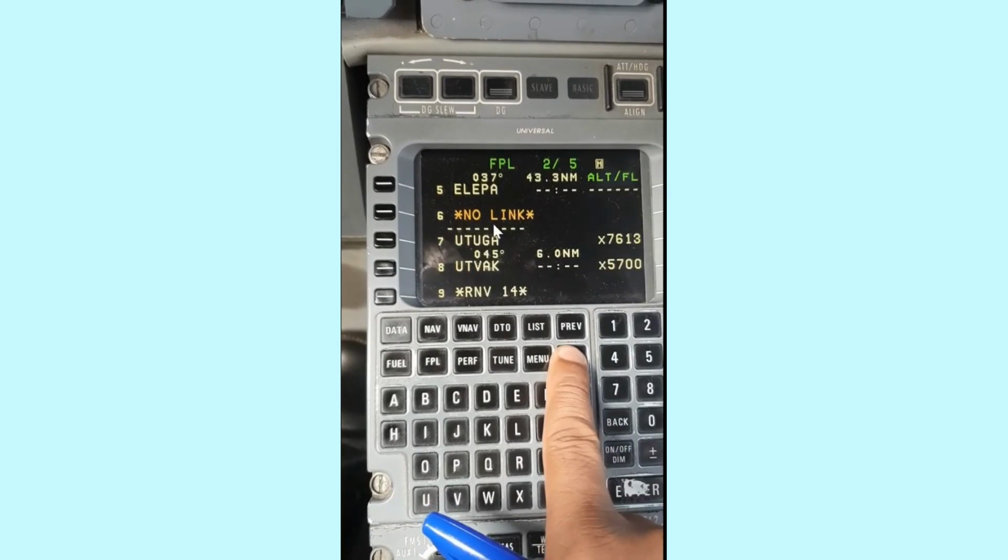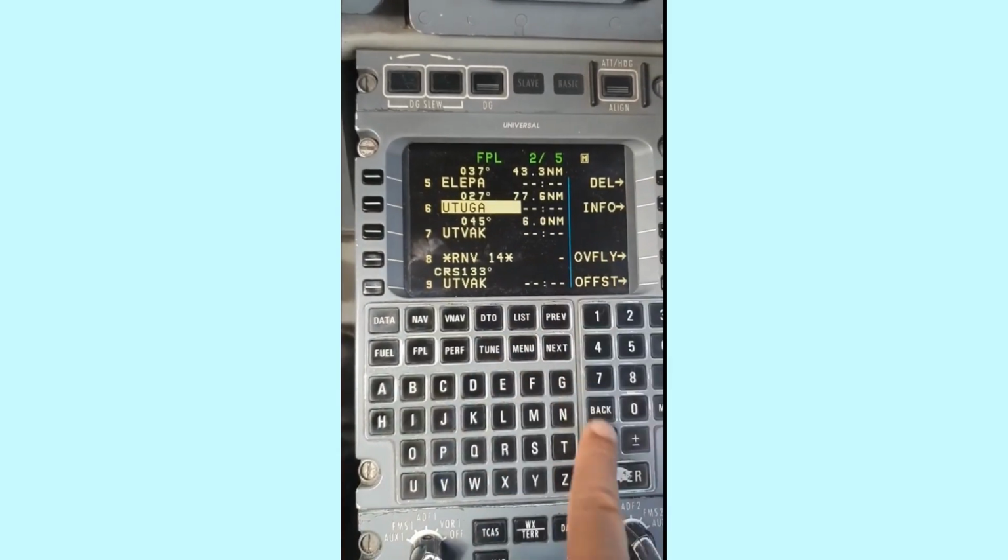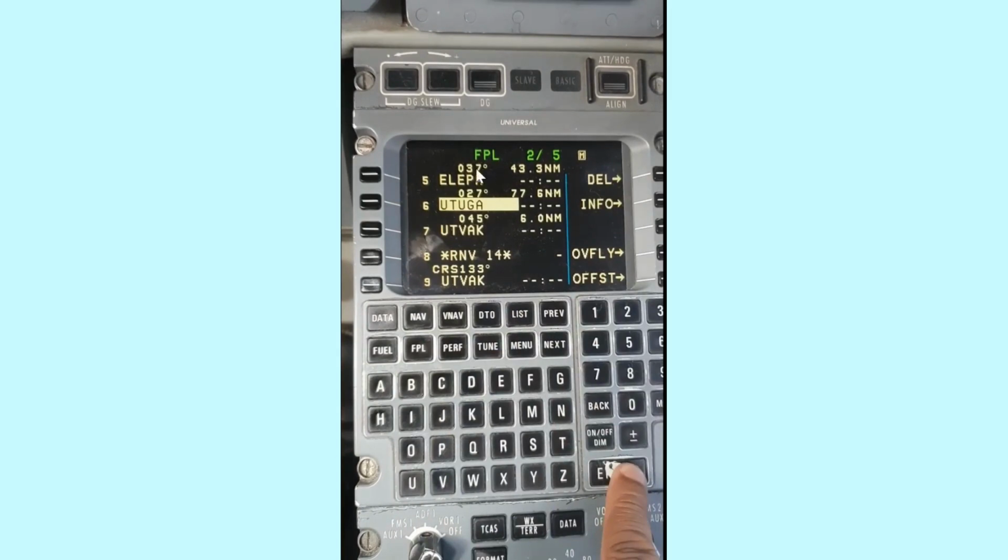These no links here are not needed, so you can just delete them. You select them and you press delete twice. So I'm going to do that, delete twice, and there it goes. So you can see from Elepa, which was our last waypoint on our airway, we're going to take the aircraft to Utuga and then to Utvag. Now Utvag is an initial approach fix.